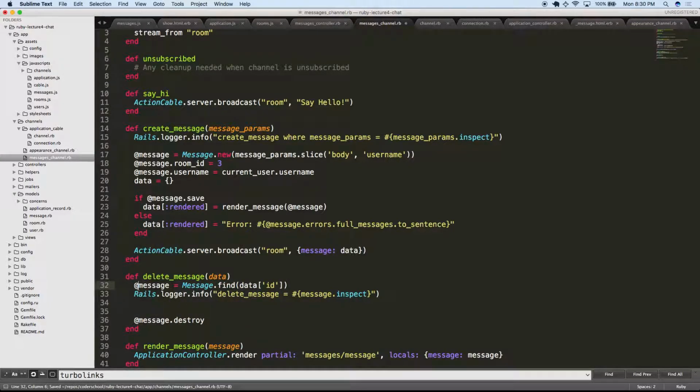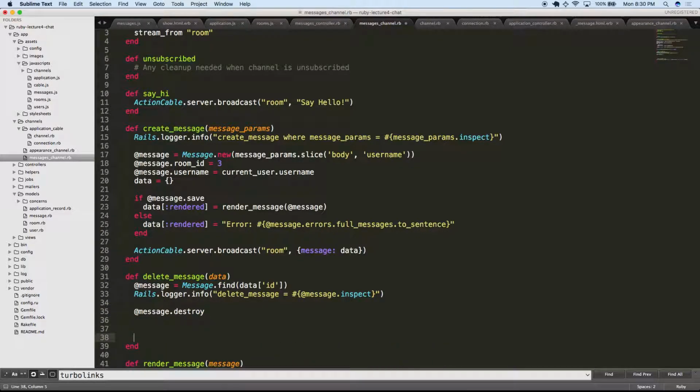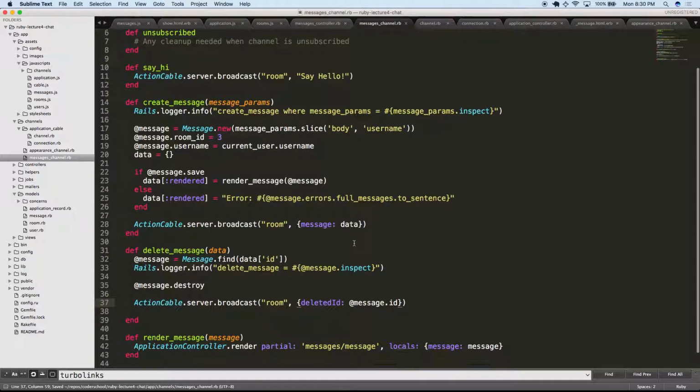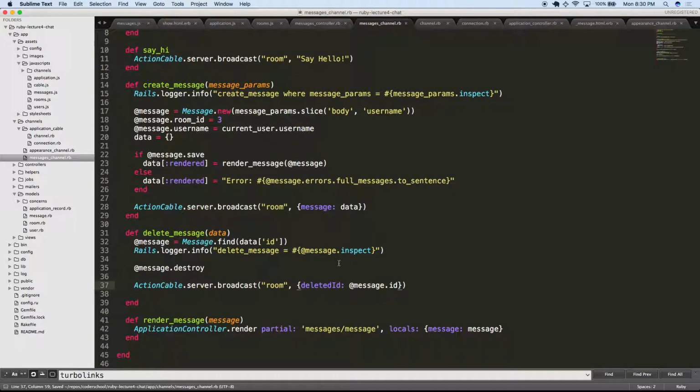We'll go ahead and say add message. Right? Go ahead and destroy it. And we should probably broadcast to everyone that we've deleted it. So ActionCable.server.broadcast. Send it to the room. And we'll send back deleted ID. And we'll send back the ID of the message we deleted.